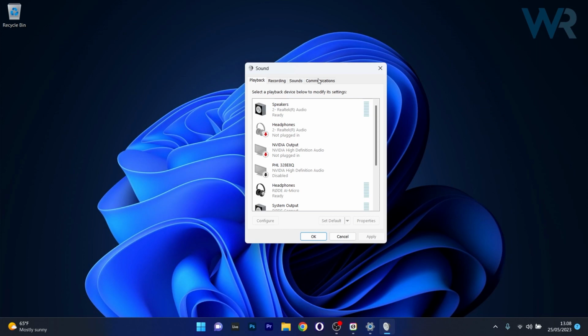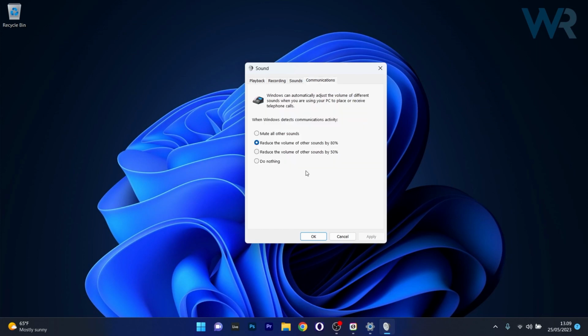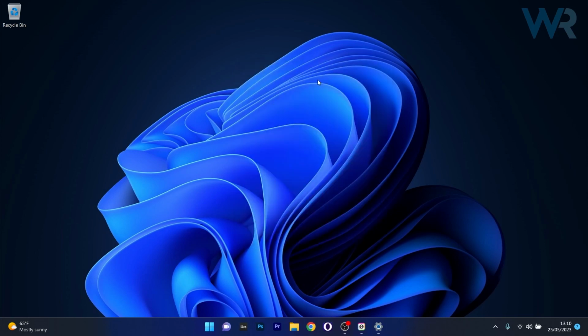Now in here, click on the communications tab, and the next thing you have to do in here is tick the box next to do nothing. Because Windows can automatically adjust the volume of different sounds when you're using the PC to place or receive telephone calls. And that's pretty much it. You can now restart your computer and check if the problem still persists.